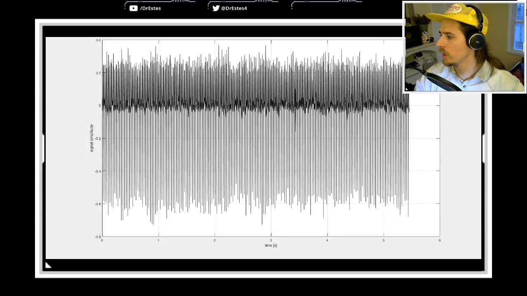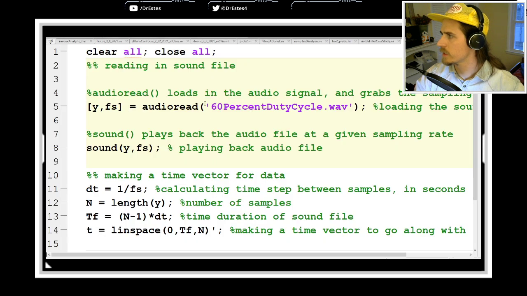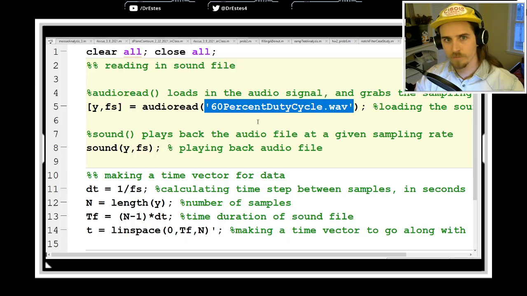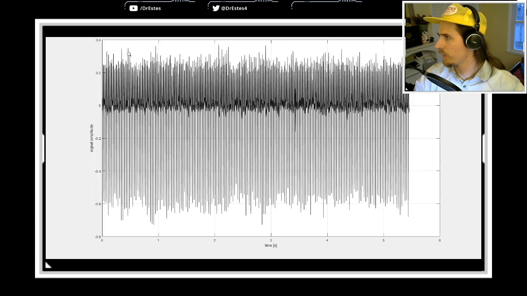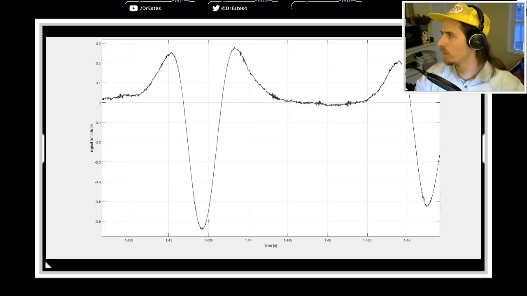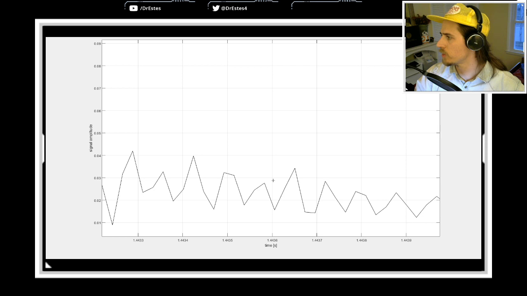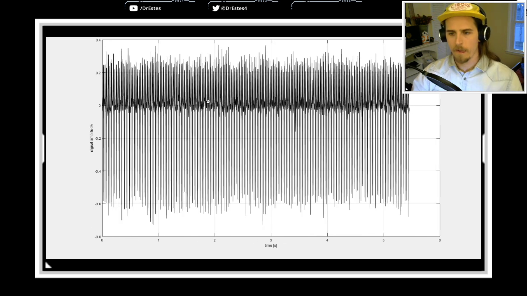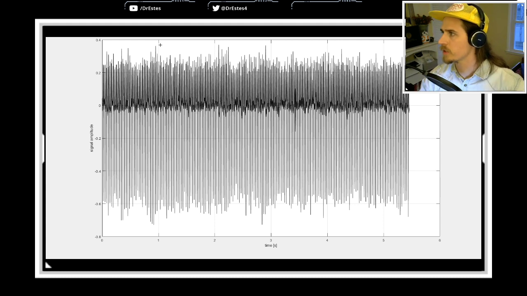Are you loading in, like this one is the 60% duty cycle. There's different sound files that we have. It looks like a bunch of straight lines. What if you zoom in more? Or maybe you zoomed in too much? Oh, it's kind of hard to explain. You could shoot me a screenshot in the Discord. I could take a peek. Make your X limits smaller.